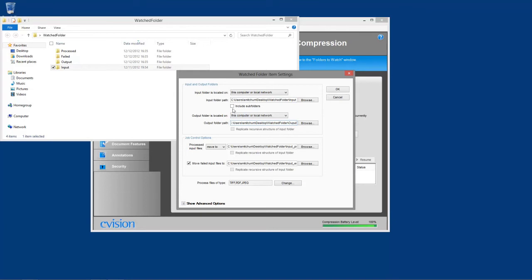One thing to note here is we do have the ability to include subfolders. So should you want to drop a folder as opposed to a file into the input folder, we can process that and pick them up and start processing them. Next you'll see processed input files. We give you the option to either move or delete those files.